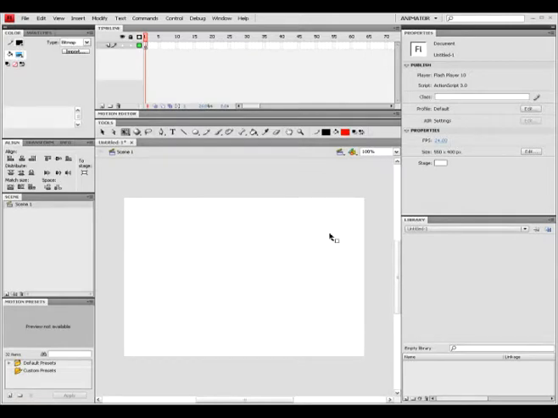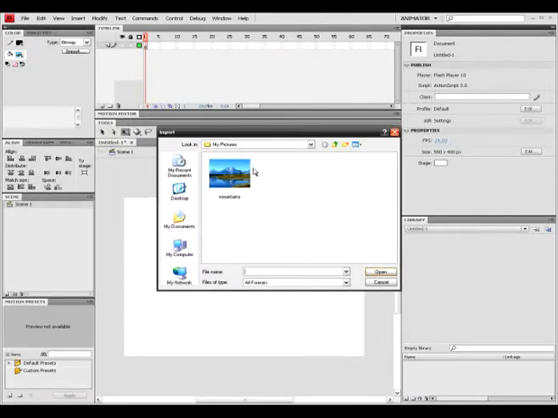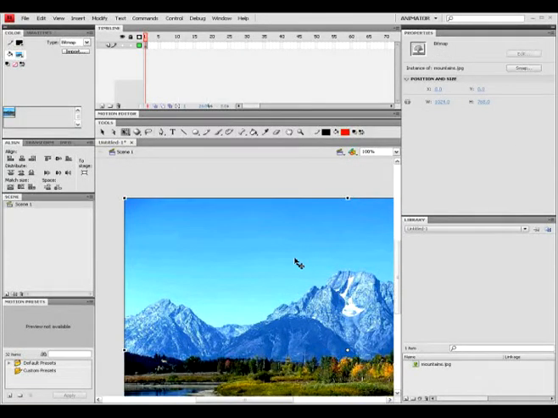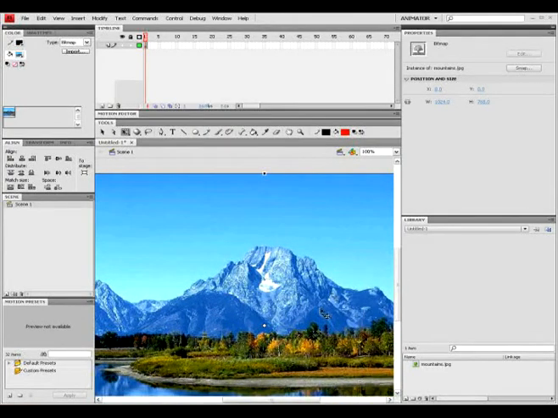Today we're going to be learning how to create a 3D effect using Flash CS4. So first we're going to start off by importing an image. We're going to go to File, Import, Import to Stage, and you can choose any picture you want. To create a better effect, you can use mountain pictures or pictures of woods, or any type of picture that has something that an object could go behind.